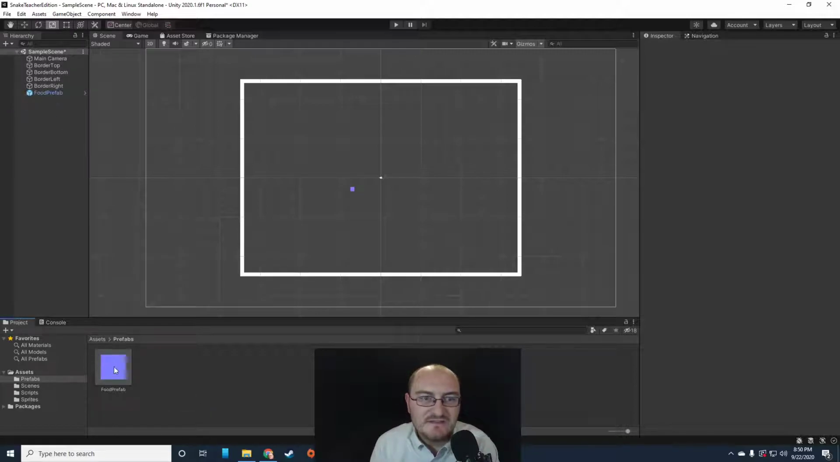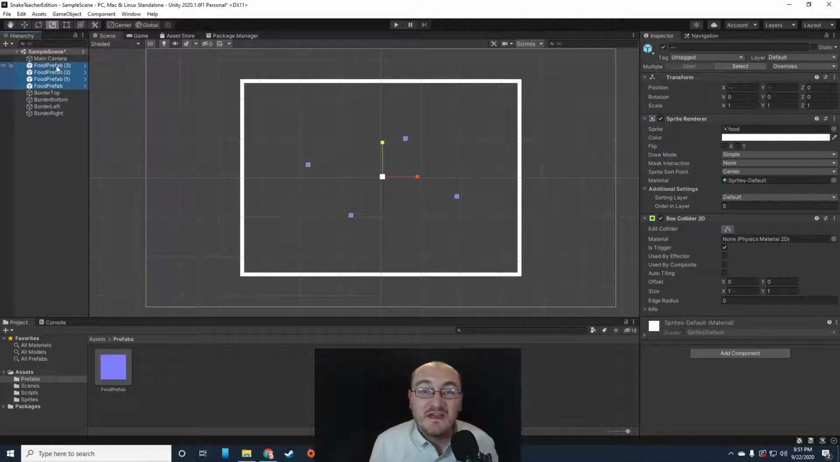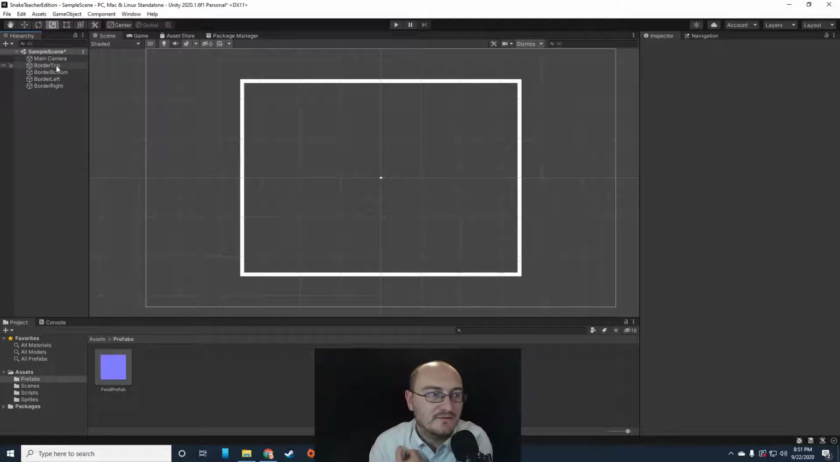So now that we have this food prefab down here, we can get rid of the instance of the food prefab in our game, because now we can generate as many copies of the food as we want. Now, copies isn't the right word. Really, these are instances of a prefab. We can instantiate as many instances of this prefab as we would like. We don't want anything here yet, though. I'm going to go ahead and get rid of those.